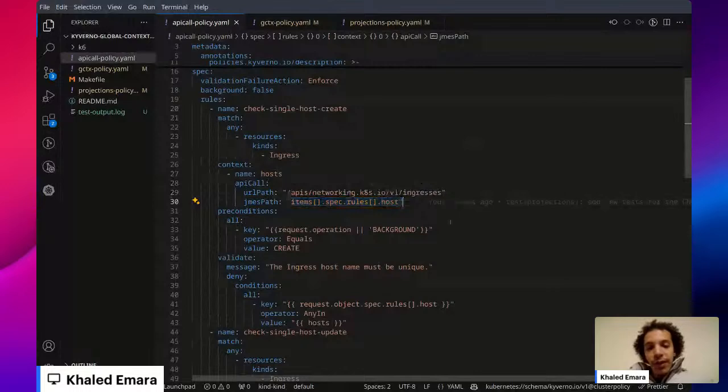So this should look basically like this. We have an array, we have host 1 and host 2. Maybe this is coming from the first ingress, and this is coming from the second ingress. Maybe they are coming from the same ingress but different rules. But this is the end result of this JMESPath expression.